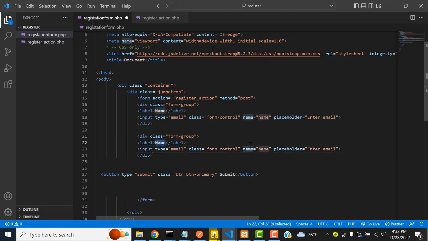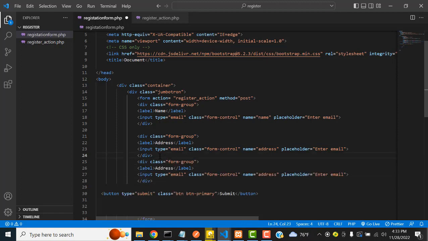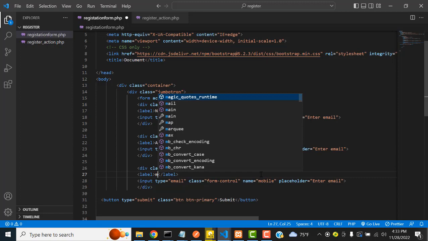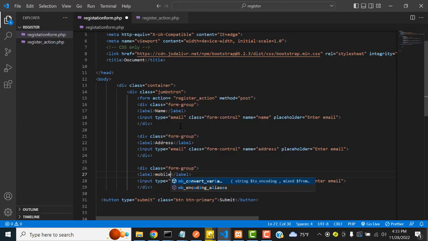This one should be address. The same thing, copy and paste it below. This one should be our mobile. I forgot one thing. This is also text, input type text, not email type. Copy and paste it here.